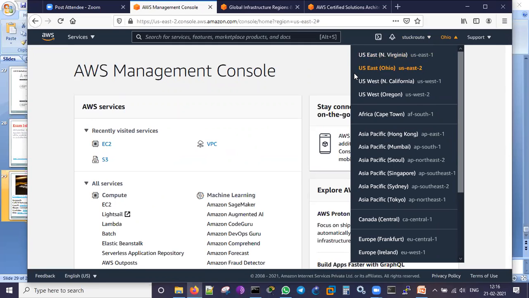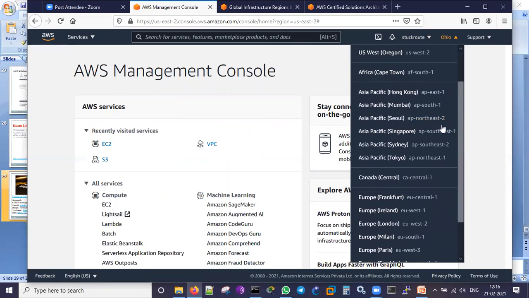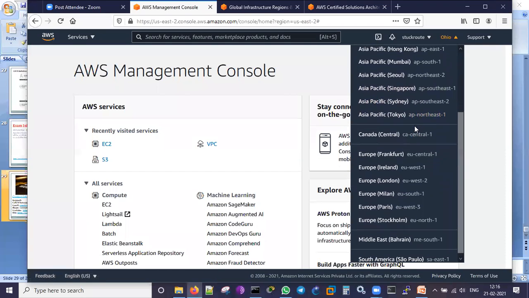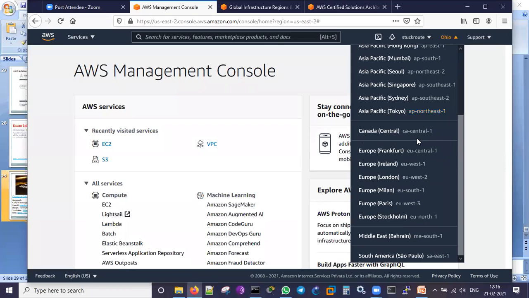By default, you will be given the US East Ohio region. You can choose any region. Because we are sitting in India, I can choose Mumbai. Mumbai is available. In Asia Pacific, we are seeing Hong Kong, Mumbai, Seoul, Singapore, Sydney, and Tokyo. Only this much is available now. And Canada, it is only one site. Europe, there are 5-6 sites: Frankfurt, Ireland, London, Milan, Paris, and Stockholm.